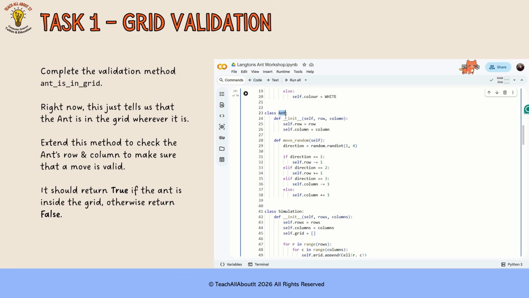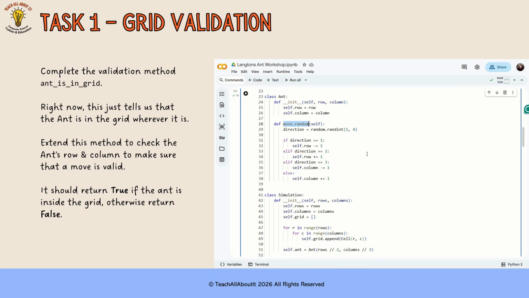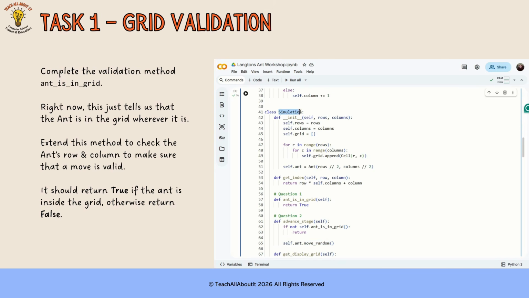We do have a class of ant. I don't have different types of ants, but we do have a row and a column to identify where our ant is. Right now, it is going to move in a random direction. And our simulation has rows and columns for itself, and it also has a grid. Now the rows and columns, that is the size of our grid.